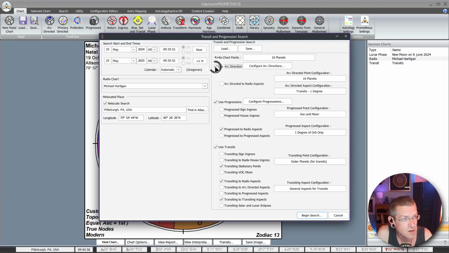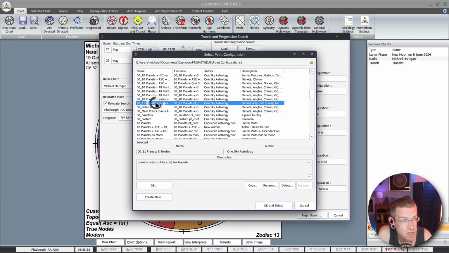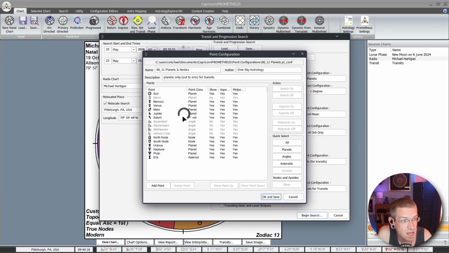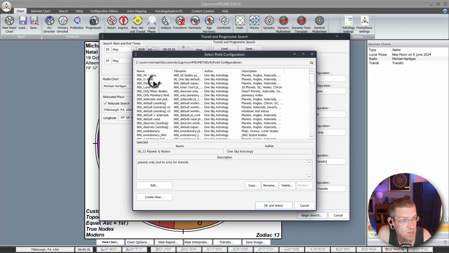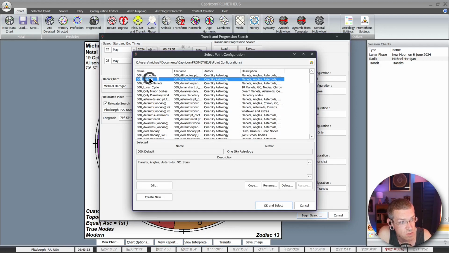Now, when it comes to arc directions, I just want all the points. I want 11 planets in the nodes. This is for transits, this isn't for arc directions. It doesn't have the moon. I think I'm just going to throw in my default. I want just all the default points, because I want my radix chart points to use my default too.